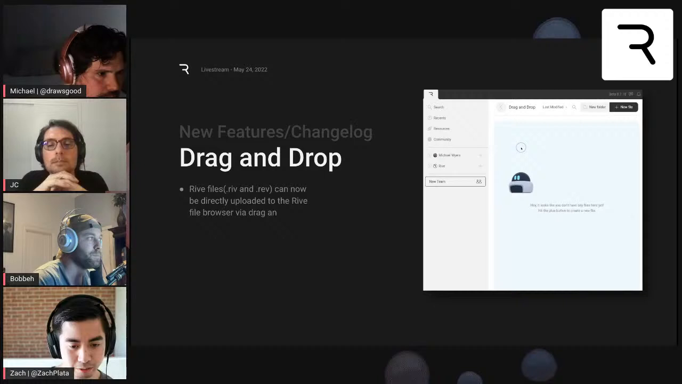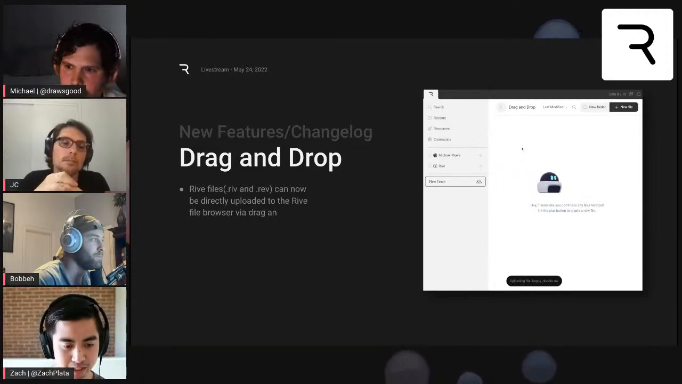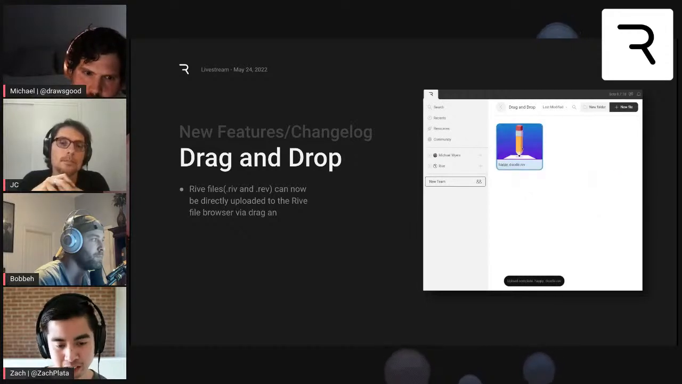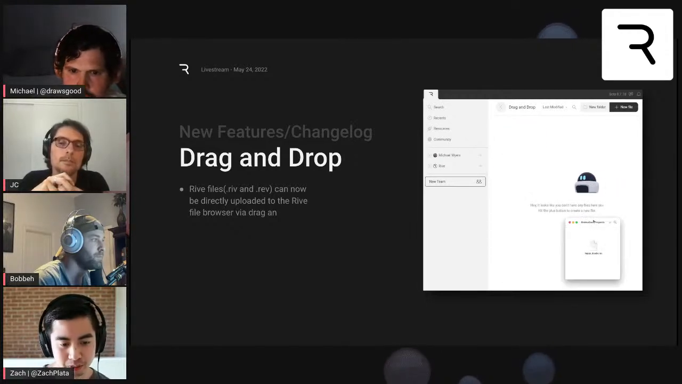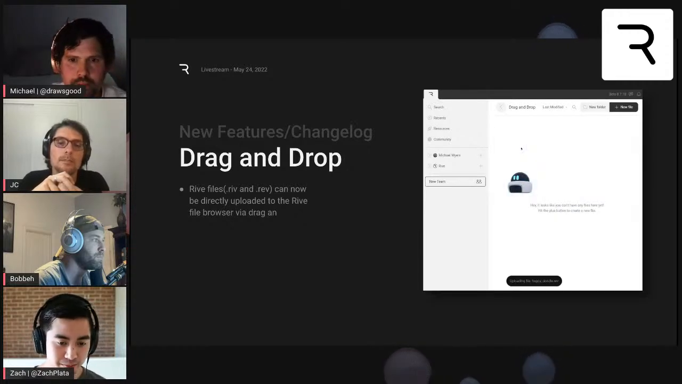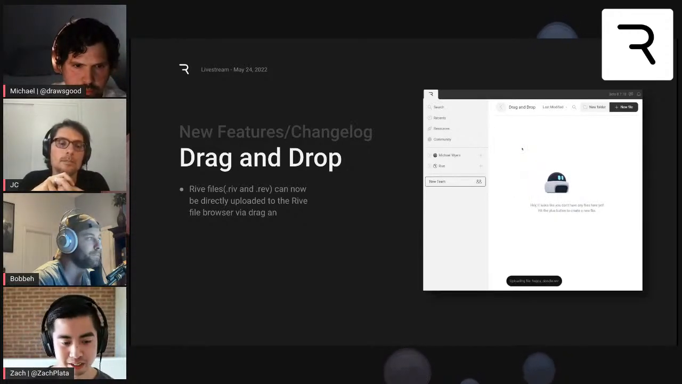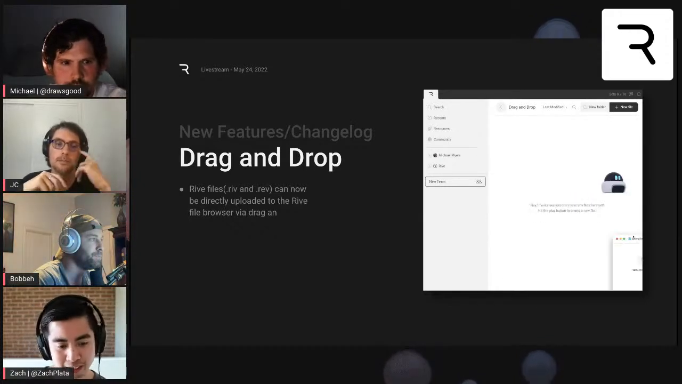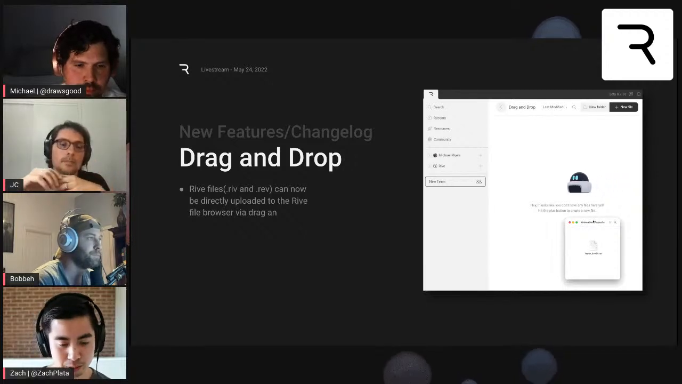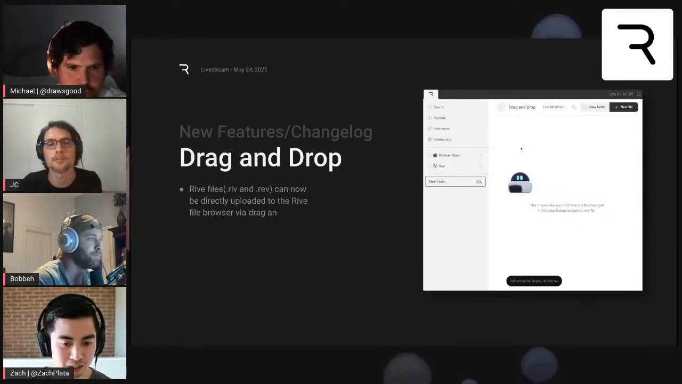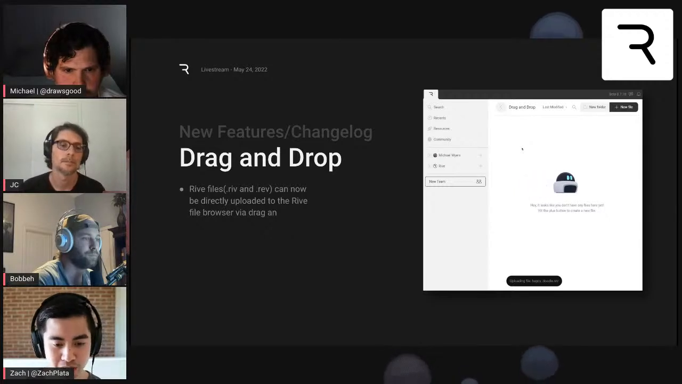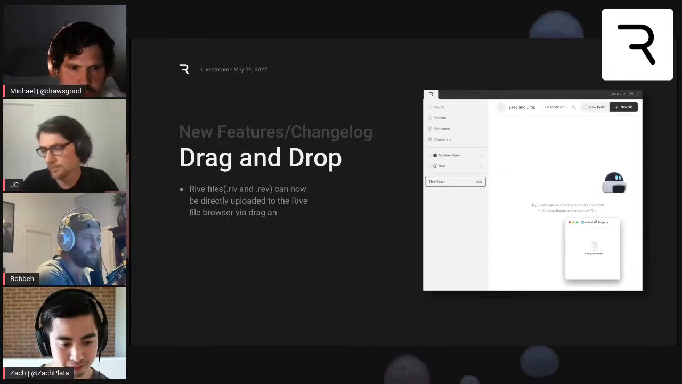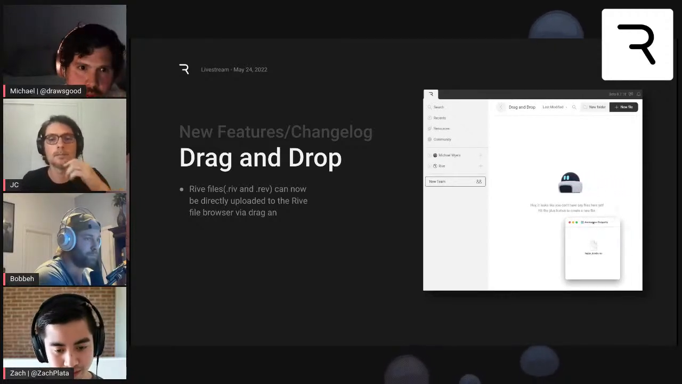Yeah. So one new feature that was recently introduced into the Rive editor is the ability to drag and drop .riv or .rev files to create a copy or open someone else's work if they send you a .riv or .rev file. Previously, you'd have to make a new file and then drag and drop it inside the space there. But here, once you get into this file workspace, you can just drag and drop those here, and it'll automatically create those new files for you. Yeah, it's a huge quality of life improvement.